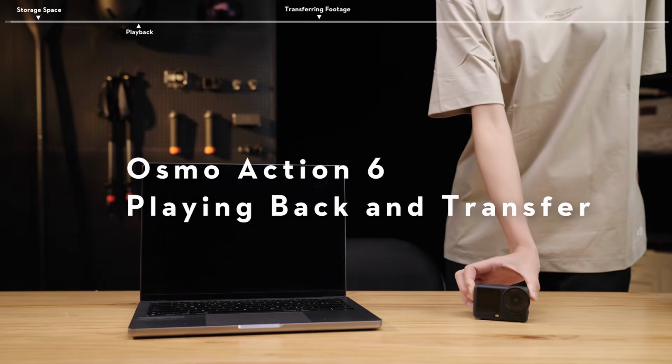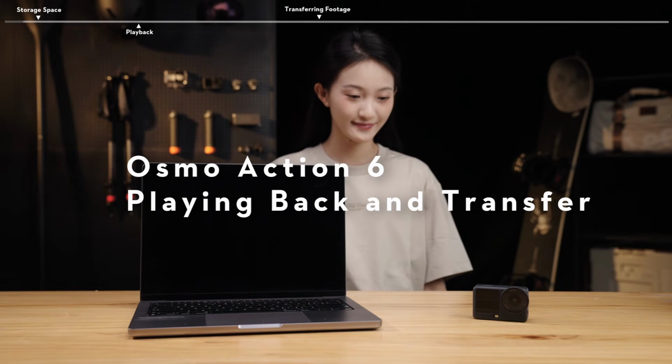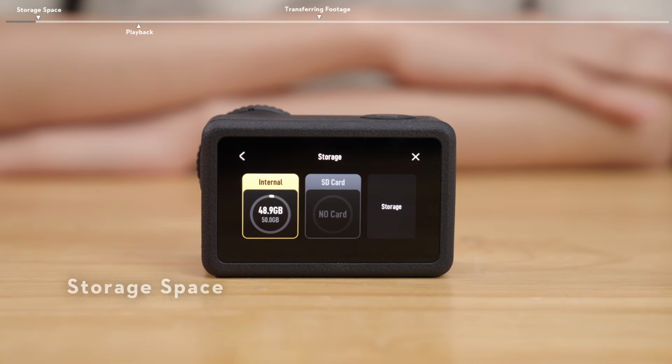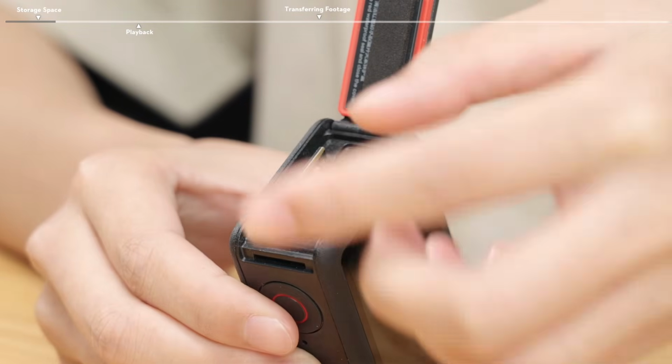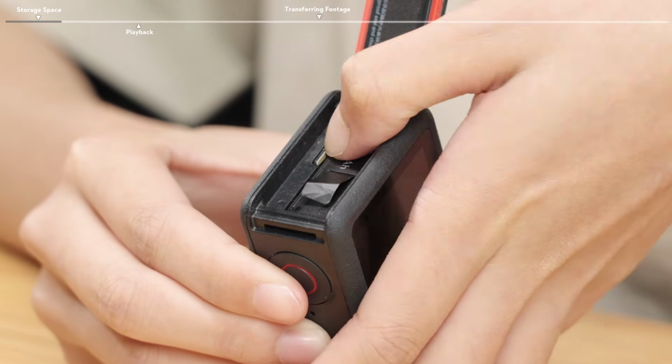Osmo Action 6, playing back and transfer. The camera has built-in storage and supports microSD cards for storage expansion. Visit the DJI website to view a detailed list of compatible microSD cards.